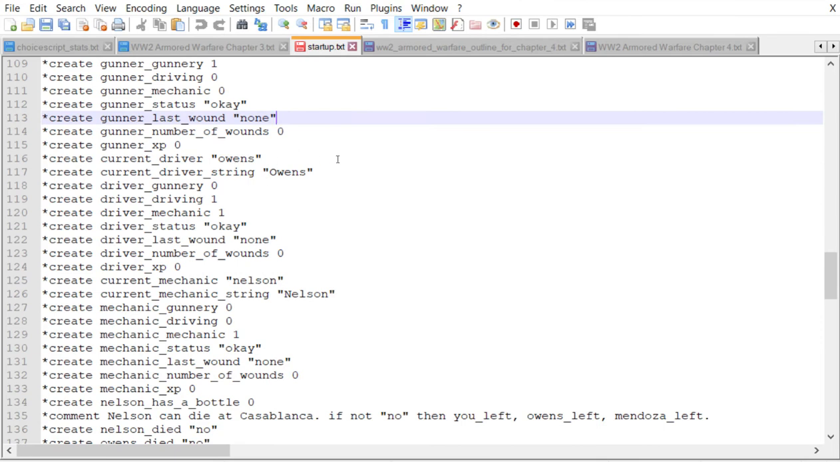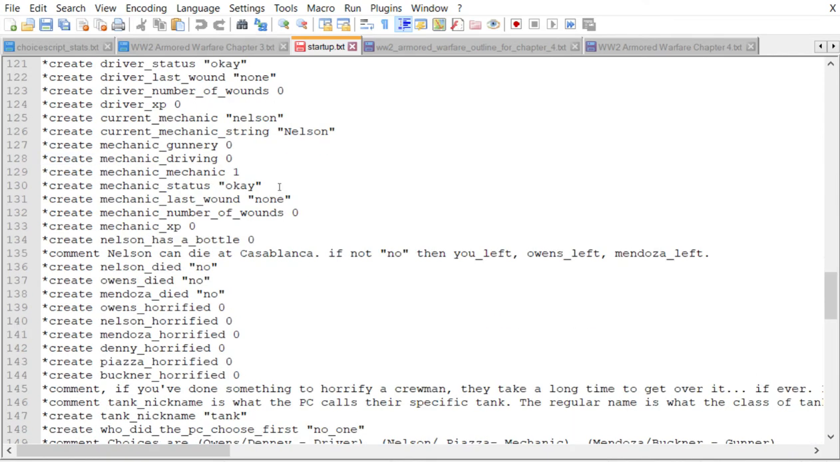And I track their wounds as well as who they are. I probably don't need the strings. I should probably eliminate those.